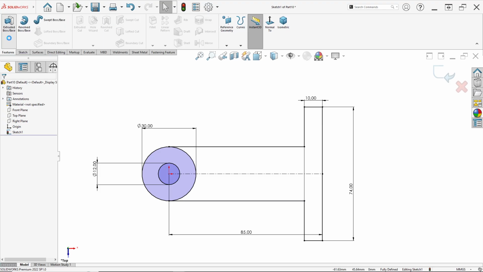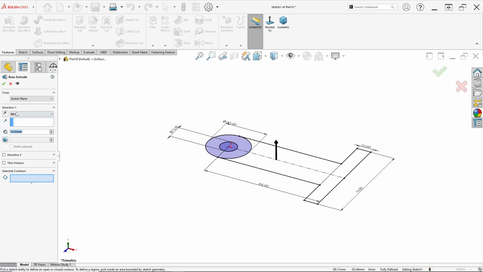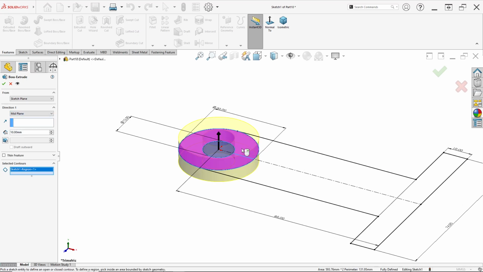Click Feature and click Extrude Boss or Base. For direction, change to mid plane. For selected contour, select this to make a cylinder. Thickness is 30 millimeter. For depth, just click OK.